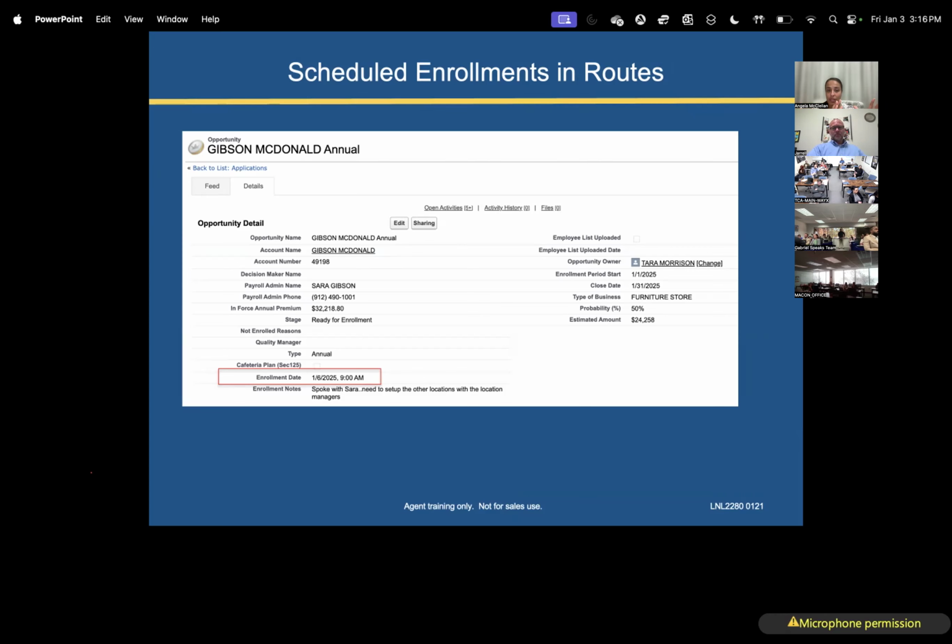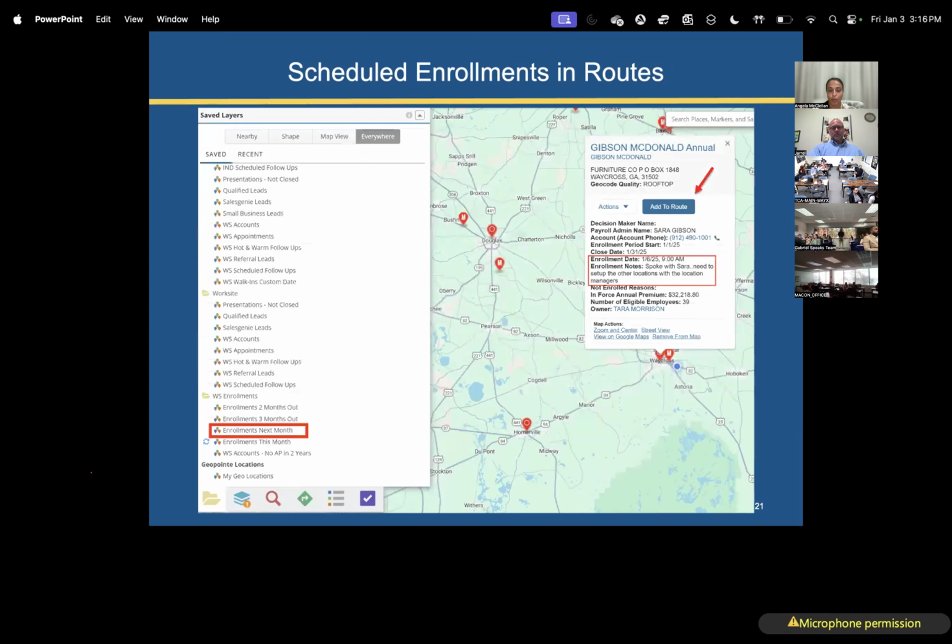I'm pulling my enrollments this month. And hang on, I'm going to show you here. Boom. I'm in management. I'm going to pull enrollments this month, and I see here all my little enrollments that are scheduled. You can see all the pins of all the enrollments in all the different locations. I am clicking on this specific pin, the red pin, Gibson McDonald, enrollment date January 6th, 9 a.m. Oh, reminder, I need to schedule the other locations with the general manager.